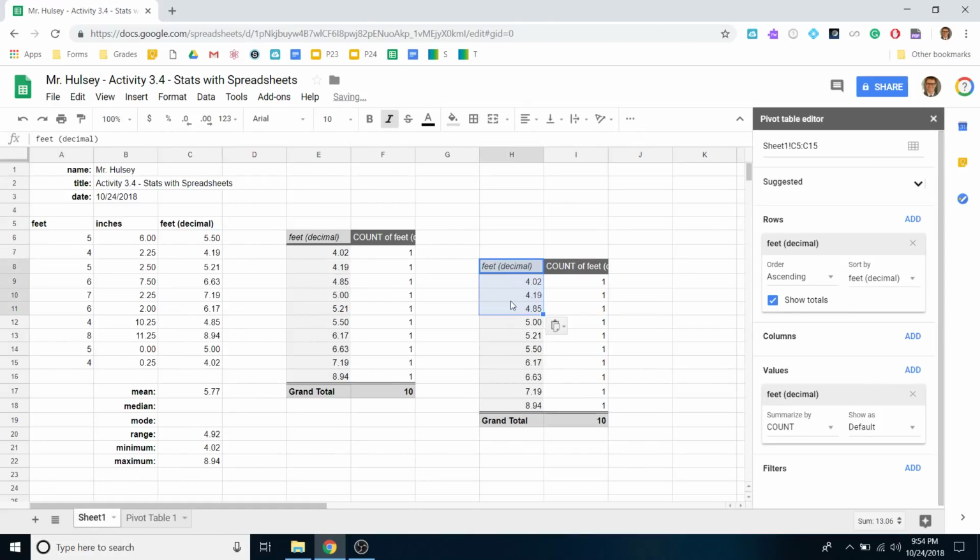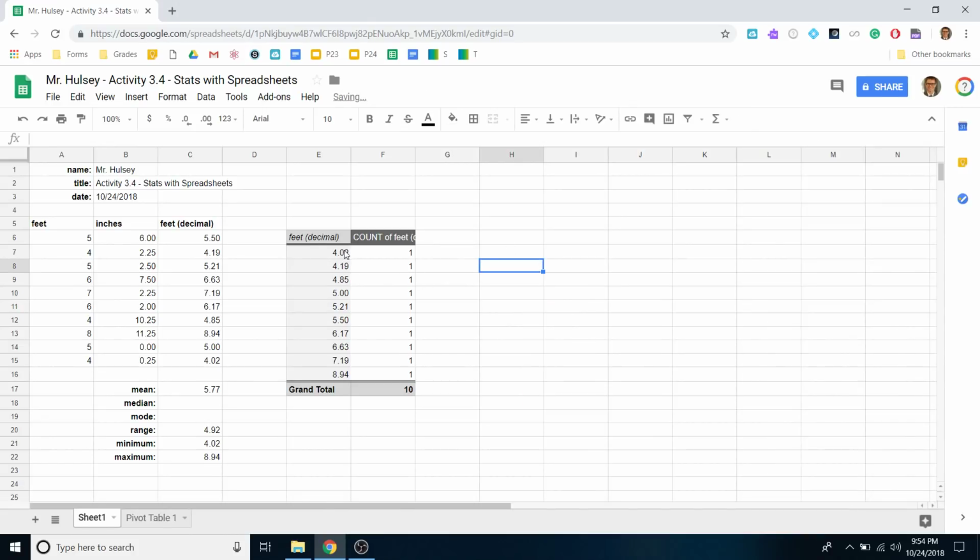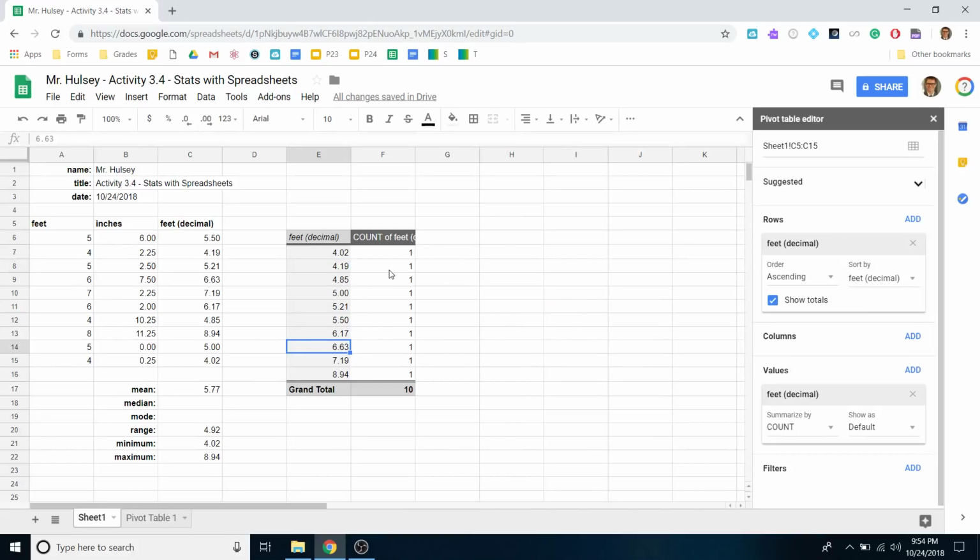Let's try it over here. Oh, it did it actually. Okay, so it should do it. I'm not sure what the problem is with some students, but sometimes this doesn't pop up. Make sure you get the pivot table editor, otherwise you won't have the full pivot table.